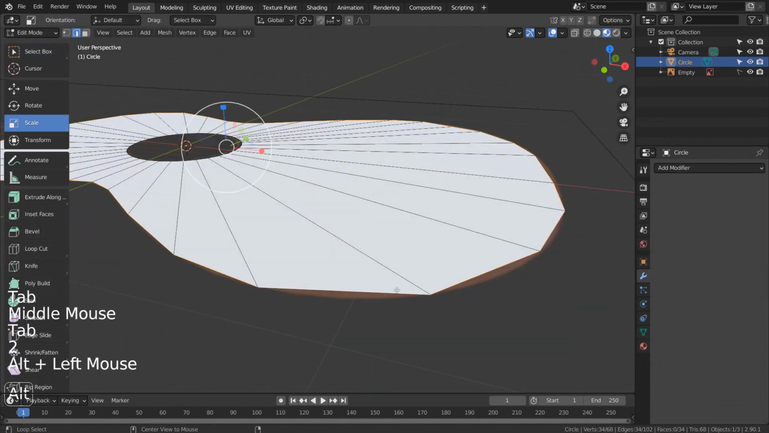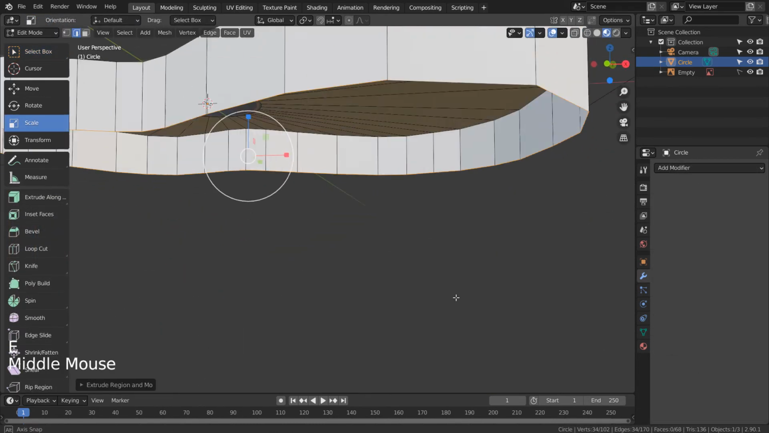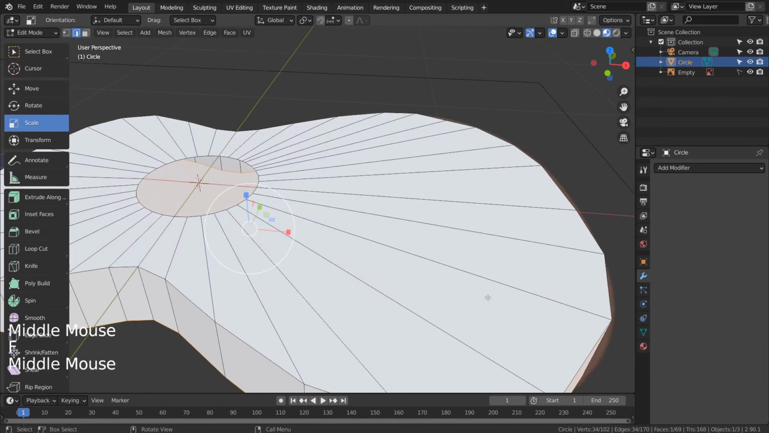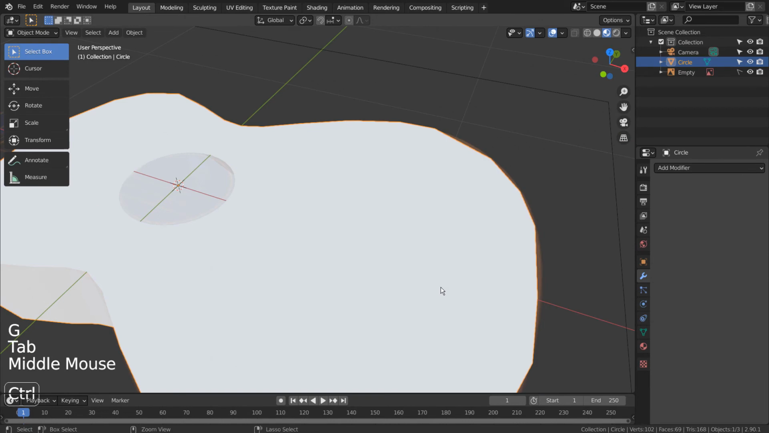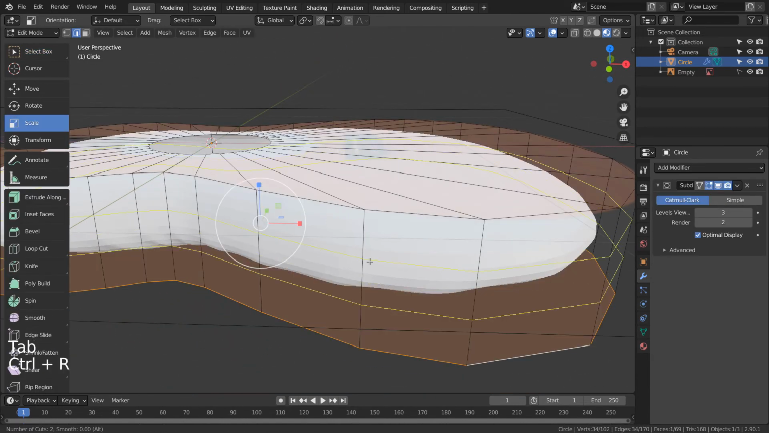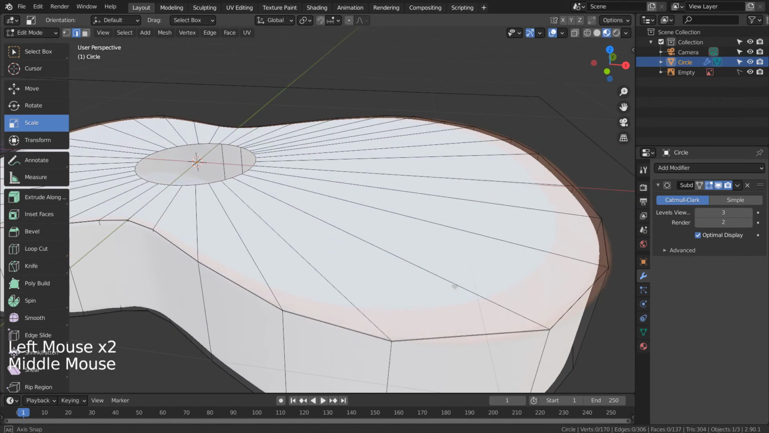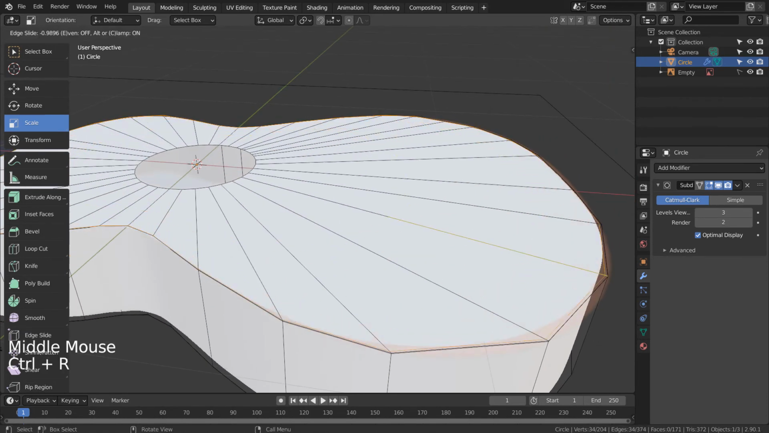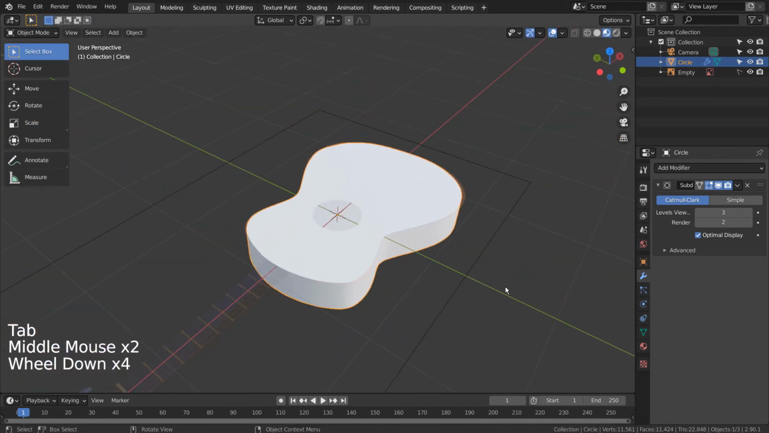Let's Alt-select the outer edges, and E to extrude downward. F to fill. Ctrl-3 to subdivide, and Ctrl-R to place loop cuts. We're done. This complex mesh was created in less than 3 minutes.